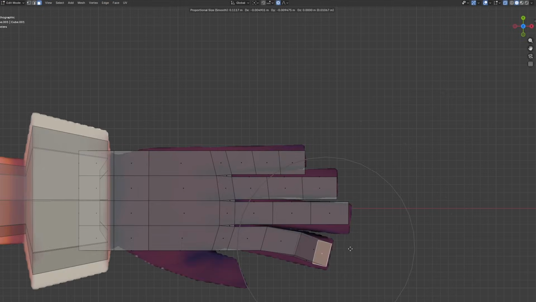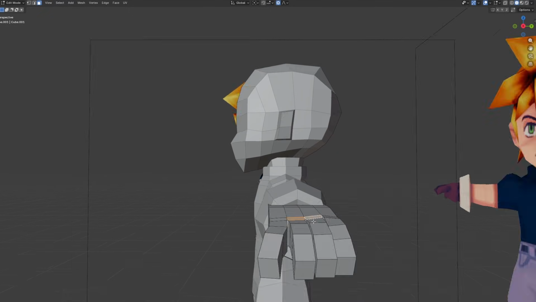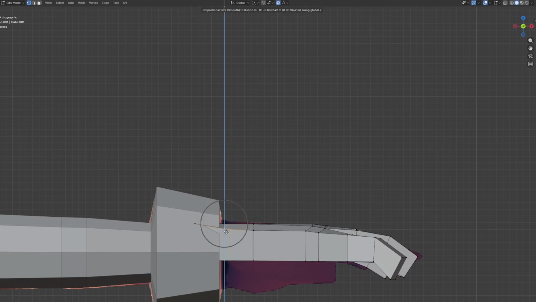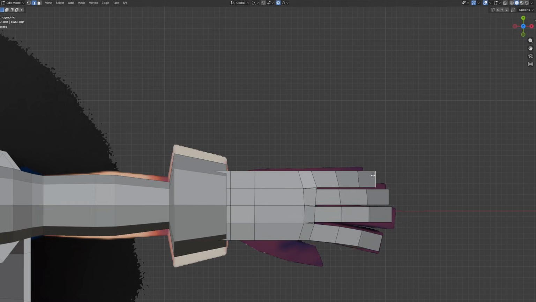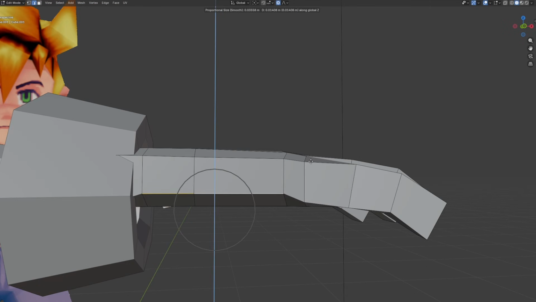We can use proportional editing to move multiple vertices. Make sure to check Connected Only, and we can use the scroll wheel to adjust the range. Hands can be tricky, and it can take a lot of time to make them look okay. Let's add another loop cut here.